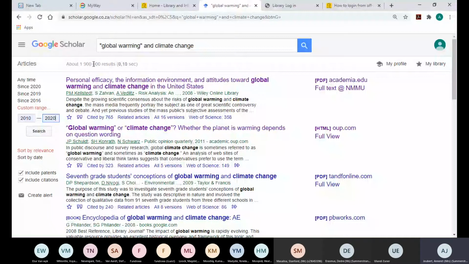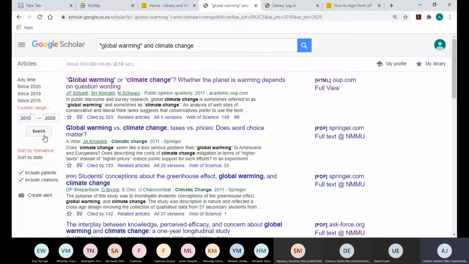Click on search. Look at your search results now. Once you have clicked on your dates, it becomes much less, almost half the search results you had in the beginning. So now you will find your latest articles from 2010 to 2020. There are basically a couple of ways that you can access these articles.